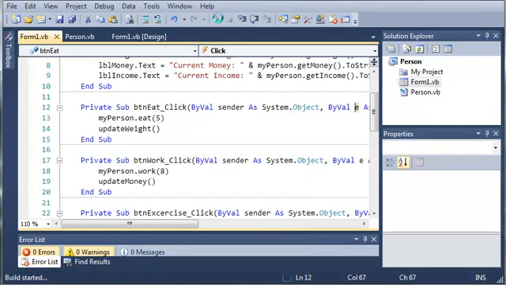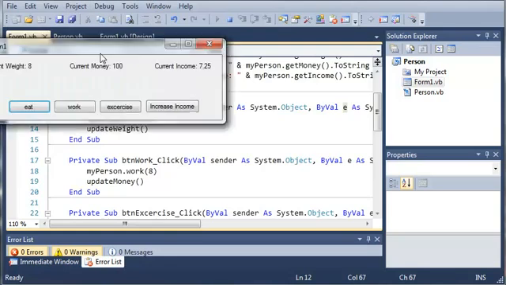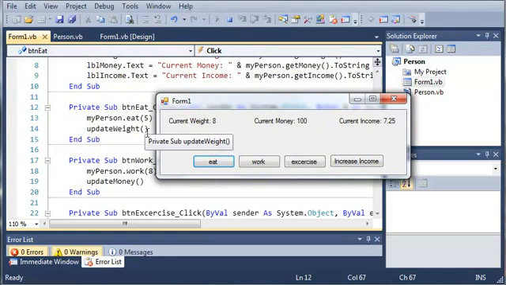Okay, so now let's go ahead and run this, and it should work just the same as it did last time, but now we have easier to use code, and we can just call subs, which makes it a lot easier to write our code and make it go faster. So we can eat and gain weight, and then we can exercise and lose that weight. We can work to make more money, and then we can get promoted to make a higher income.